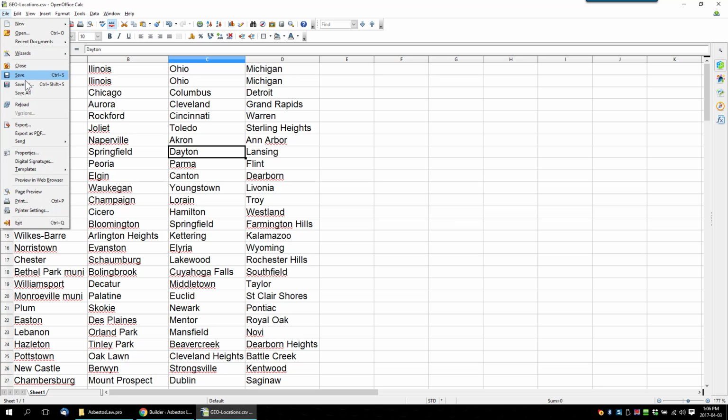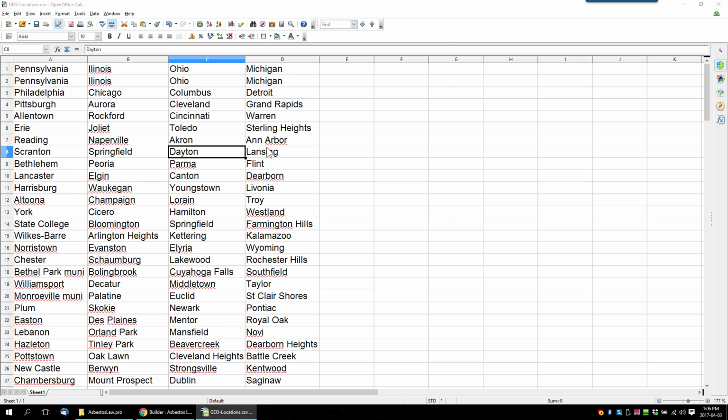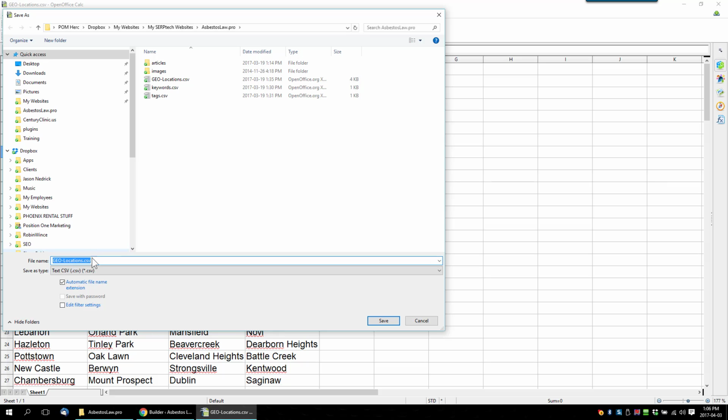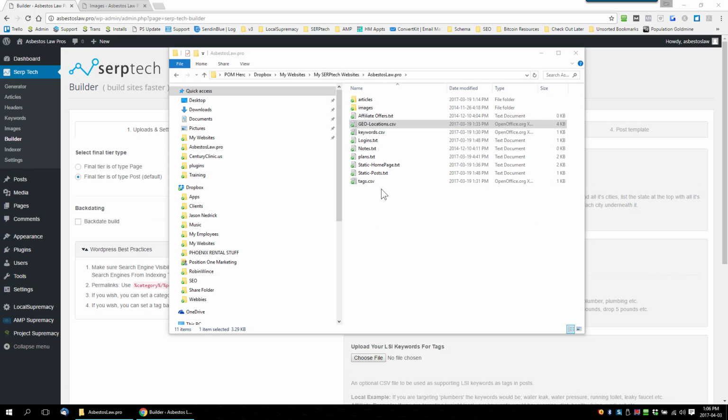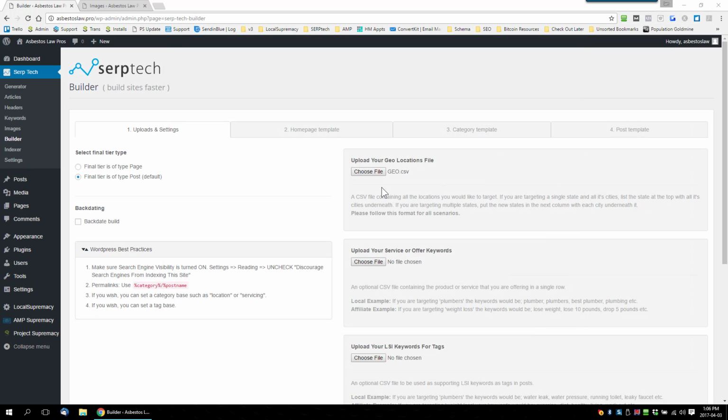Once again, when you are saving your geo spreadsheet, make sure you're saving in a CSV format, and make sure that you are in comma delimited settings. So that's basically the only hard part about the geolocations, is just getting your formatting correct. All right, and then it's pretty simple from there. All you have to do is choose the file that you're uploading, and it will upload as a CSV.